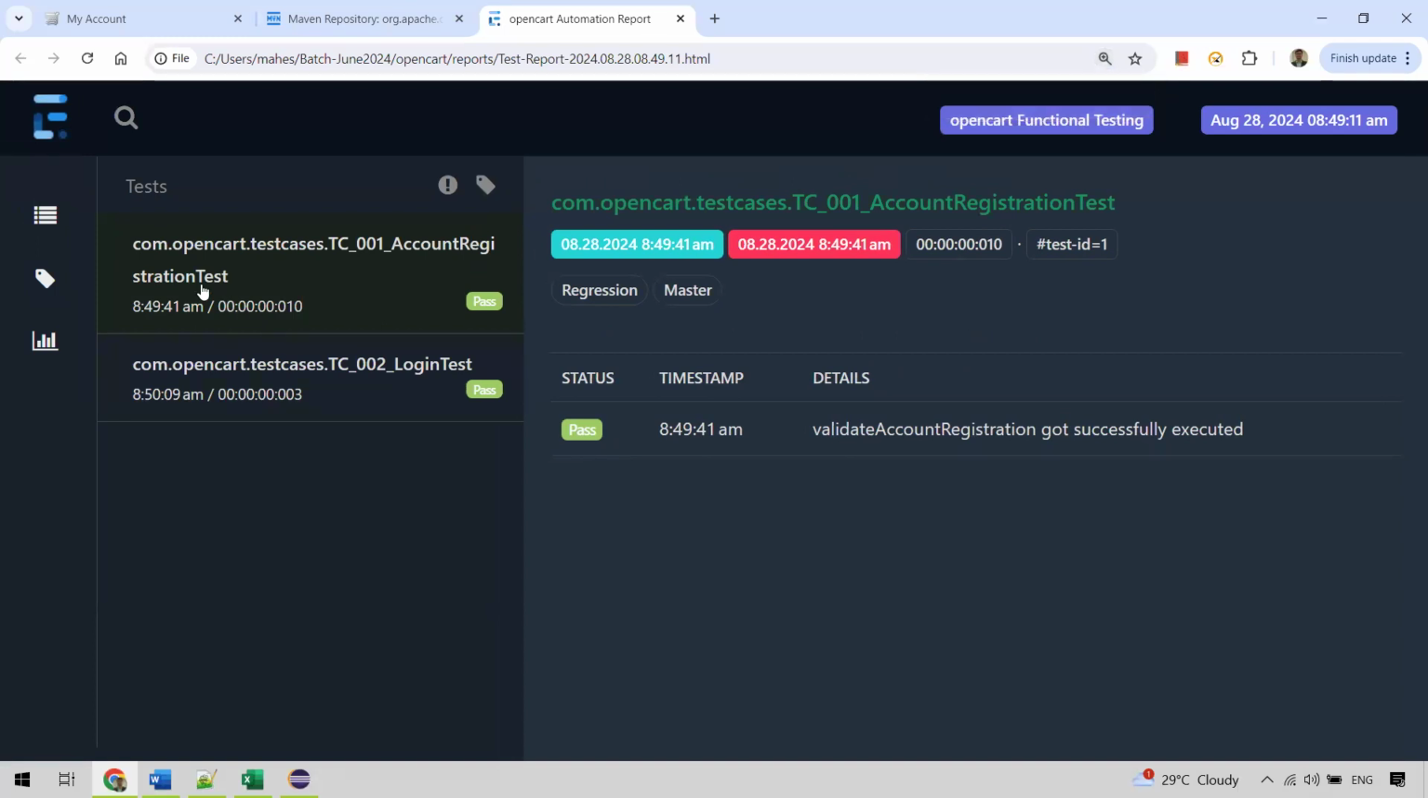So you can see here, two test cases, right? And you can also see the test case name. So the test case name now is the test class name. Earlier we used to have the test method name, but now it is the test class name, right? So the test class name and how much time it took, everything is there in the report.